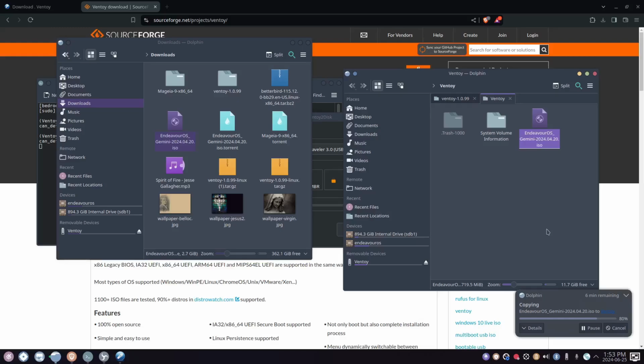Now, one of the limitations of Ventoy that I want to mention is that it's bound to the same file size limit as FAT32, which I'm pretty sure is 4.4 gigabytes. So any ISOs that are larger than 4.4 gigabytes, you're going to have to use a different method, but thankfully most ISOs on Linux are not that big.